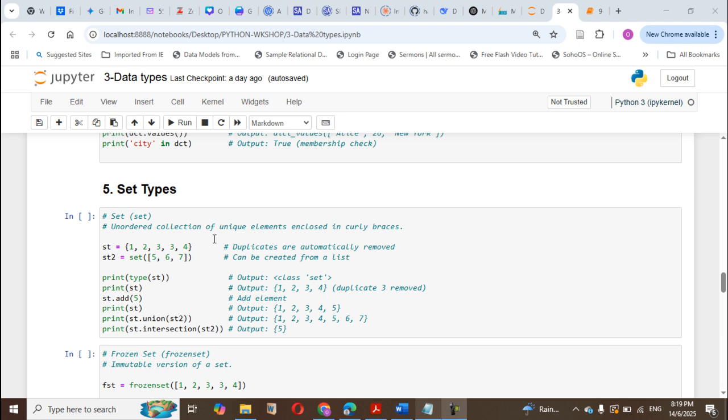It's a collection of unique elements enclosed in curly braces. Let's say we call the variable st, with 1, 2, 3, 3, 4. When you finally declare the set, it will remove one of the 3s, because you have a duplicate of 3.